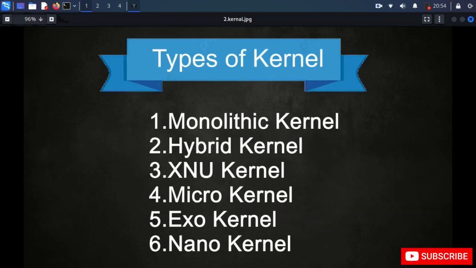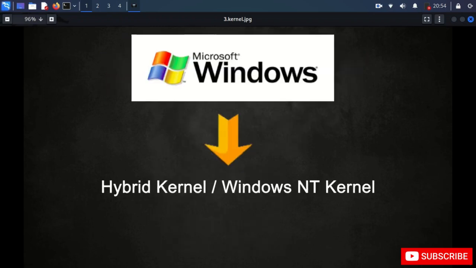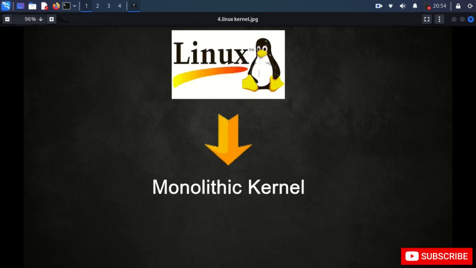Next, let's see the types of kernel. The first one is monolithic kernel, hybrid, XNU, micro, exo and the nano kernel. So these are the types of kernel available, but the top 3 kernels are used nowadays. Now let's see who uses these types of kernel. First, Microsoft. So Microsoft Windows uses a hybrid kernel. Also, Microsoft calls this the Windows NT kernel. Next, Linux. Linux uses a monolithic kernel.